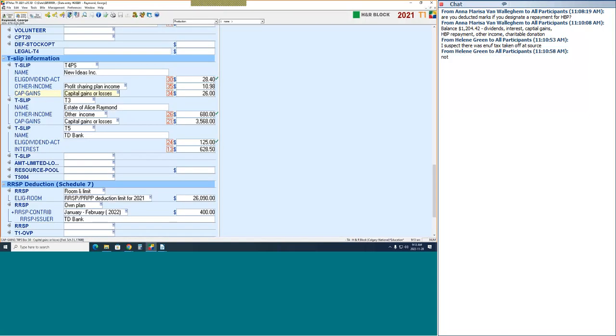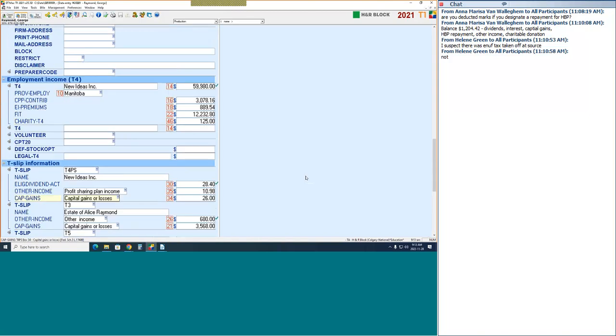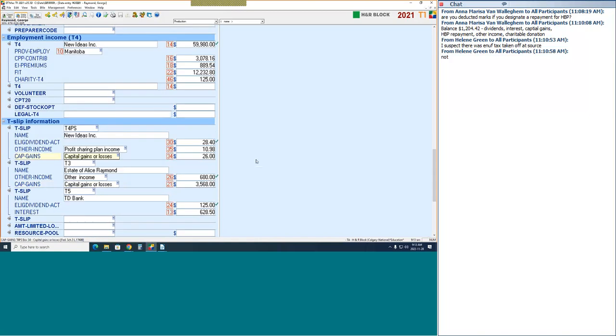Good, and then just a reminder for check marks, you want to check mark at the beginning of every number, the top number box in your slip. So T4, we're going to have check mark on the box 14. Our T4PS, we're going to take the top number with a dollar sign in front of it, put a check mark there. That'll be my box 30, my box 26 in my case, and my box 24.